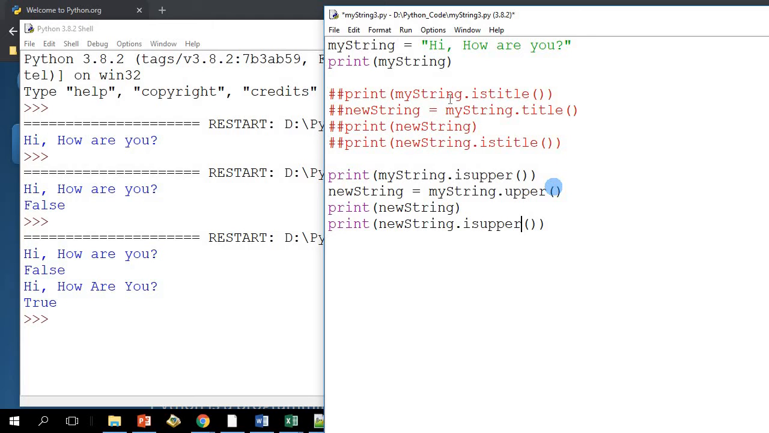So what does isUpper do for us? It checks whether the string is made up of uppercase characters. As we can see, in the original string, my string, only two of the characters are uppercase, and the rest are all lowercase. So this isUpper check is definitely going to return false. Then we are going to convert it to uppercase by calling the dot upper function, assigning it to new string, printing it out and checking it one more time.